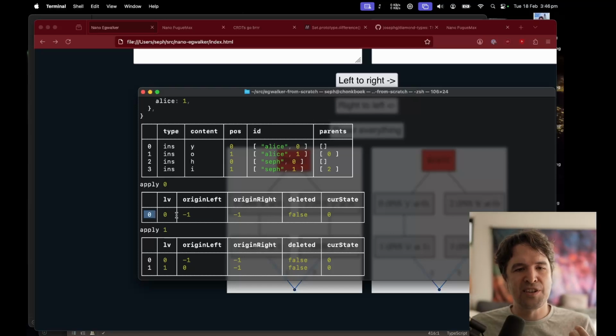Item 0 has an origin left and origin right of -1, which makes sense because we're inserting into an empty document. So there's nothing to the left or the right. And it hasn't been deleted. And its current state is 0. And if you remember the numbers, which is totally arbitrary, 0 means that it's in the inserted state. So it currently exists in the document.